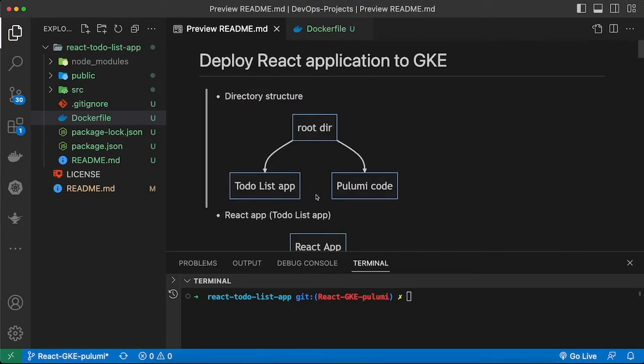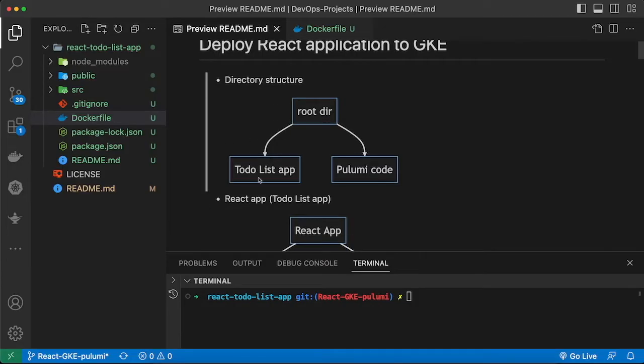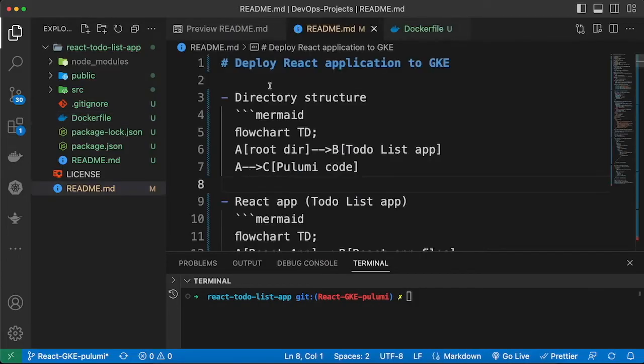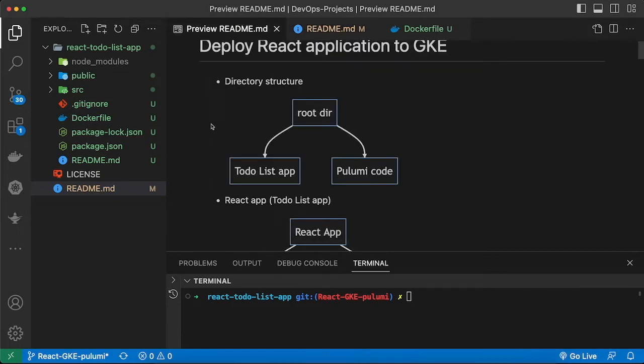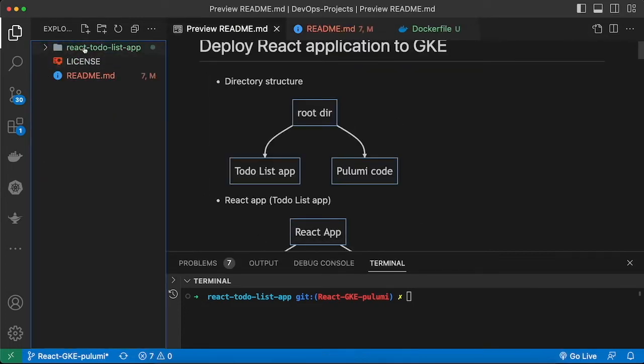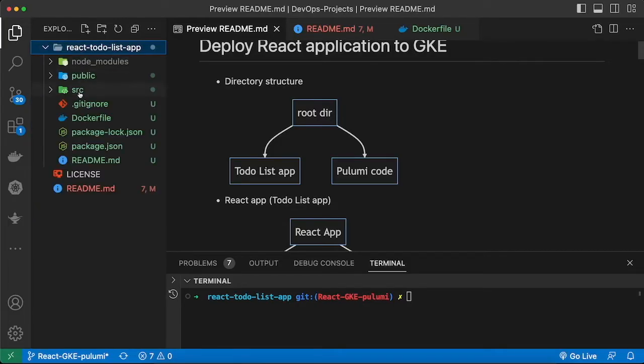So now let's go through our steps for how we can deploy this React application to GKE. Here you can see this is our directory structure. In our directory we have two directories, one for the to-do list application and one for the Pulumi code. We already have a directory for the React to-do list application here. If you want to know how to build this kind of to-do list application, you can check out our video, where we already show how to build a to-do list application with React.